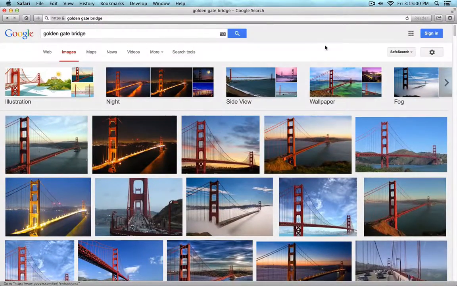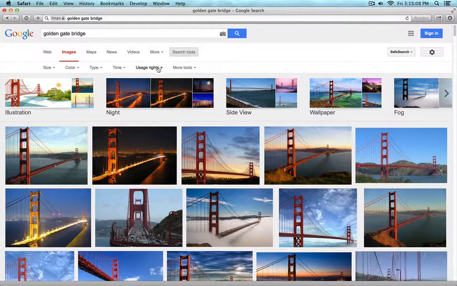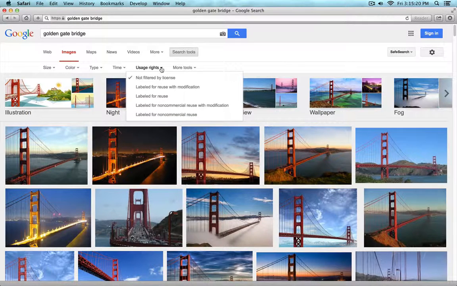What we are going to do is click this button here, Search Tools. Then you'll find a whole bunch of different options. You can filter by size, color, type. But what we're interested in is usage rights. Very useful. Click on that little drop down and you'll see a bunch of different options: labeled for reuse with modification, labeled for reuse, labeled for non-commercial reuse with modification, and labeled for non-commercial reuse.